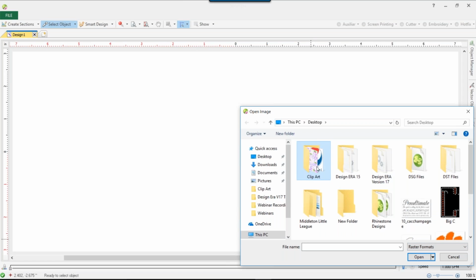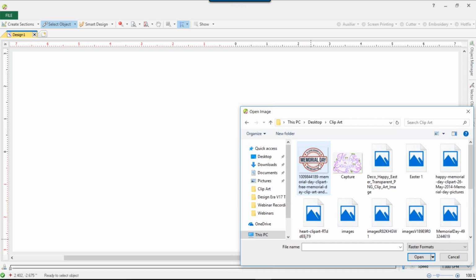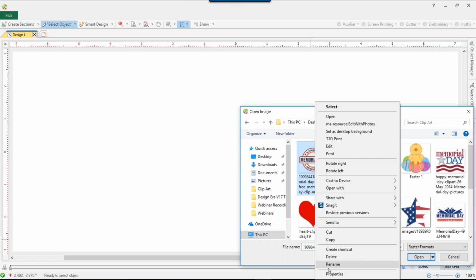When I go to my clip art folder here, you can see that when I go to properties on this, we'll see what format it is. And this is a PNG file. Okay, it's the type of file that it is. I could bring those in. Most of your clip art images will be brought in that way.